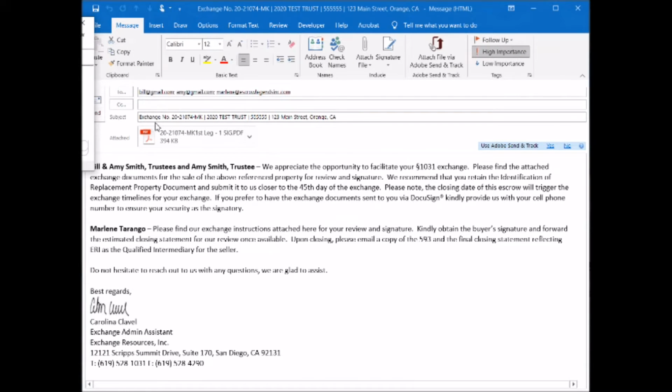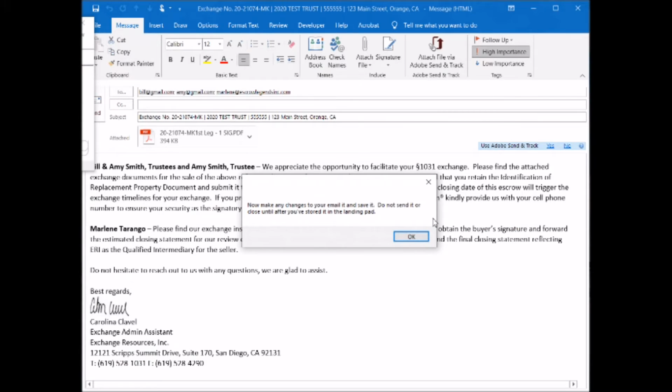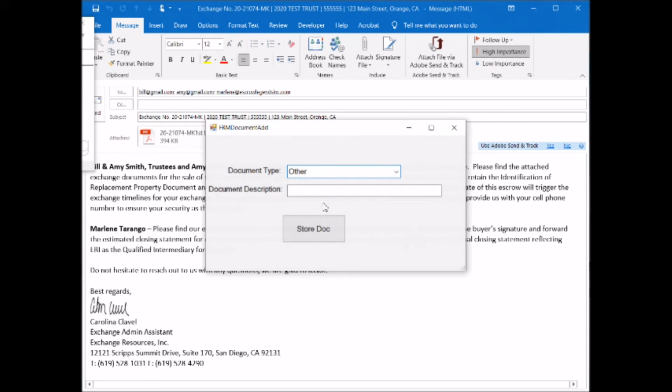From here, we could modify the email as needed and then save it. Once any necessary changes have been made, you can then assign a description to the email and click OK to save the message file to the application.